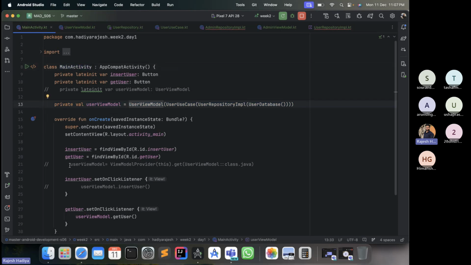You need to implement something like this, so this class will make sure that your view model gets attached to your view model store owner.